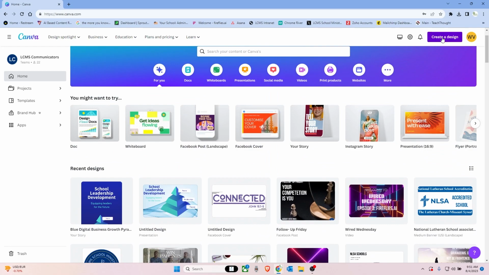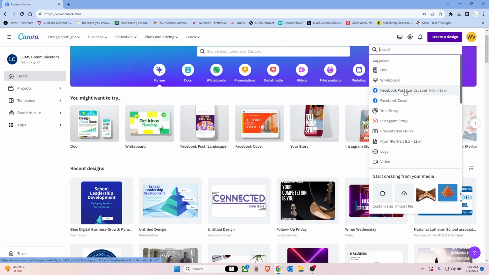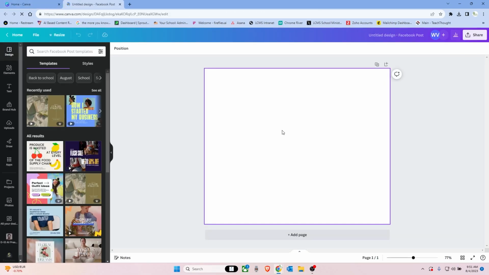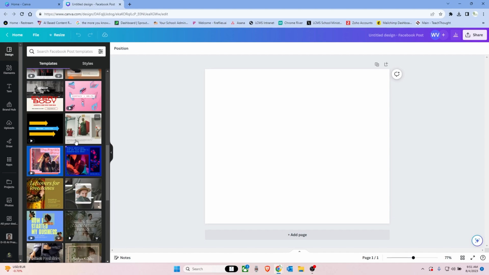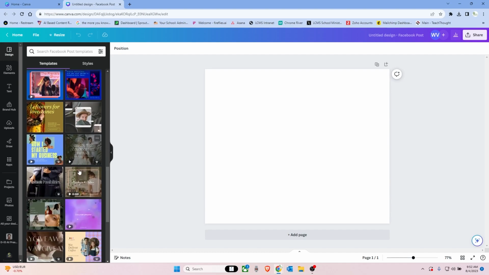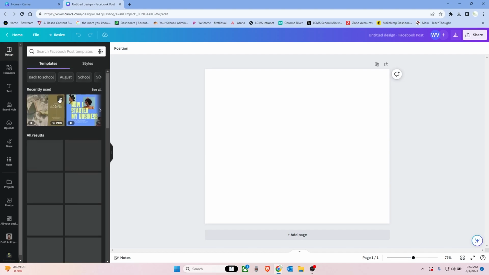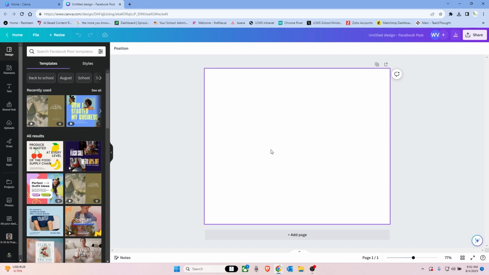So let's go ahead and create a design. In this case, I'm going to create a design here for a Facebook post landscape. Once I have that, you can see I have a blank post, and then on the left-hand side, I can use templates if I would like to. You can scroll down, view different styles, and these are available for you. In this case, I like to use my blank template here and then create based off of that.